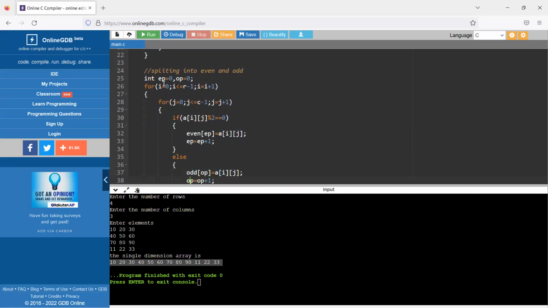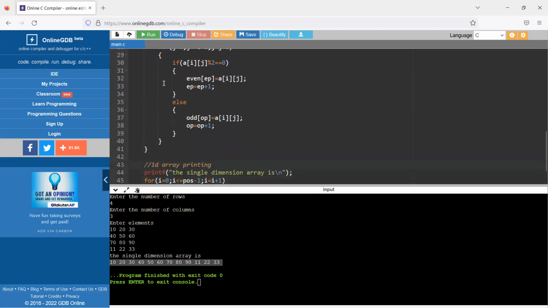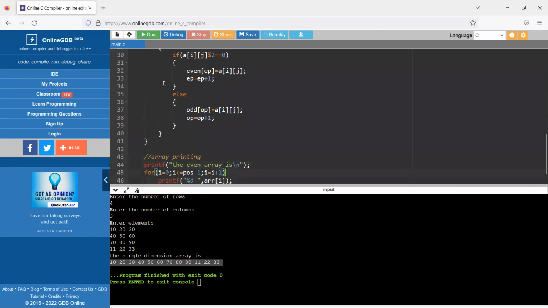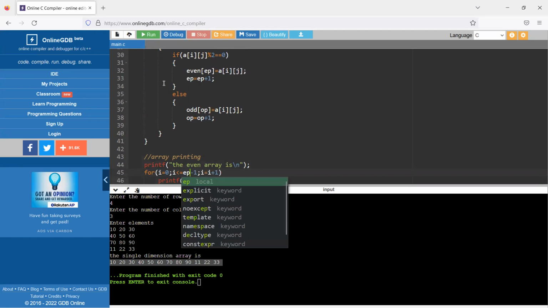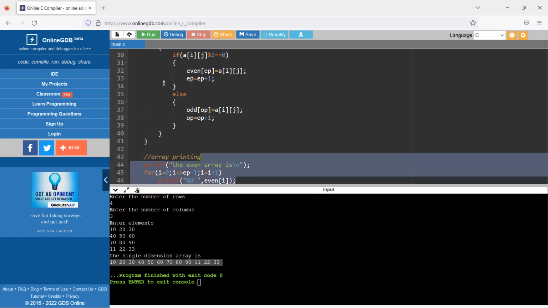Matrix is very easy, you can see. We can access the matrix just by using these two loops. These two loops will help us to visit all the places of the matrix, and the rest of the things are very easy. So now if I want to print the array like previous, I can write something like, the even array is, and I will print it until EP minus 1. So previously it was position, now it will be EP. And the name of the array is no more ARR, it is even. So that's a simple thing.